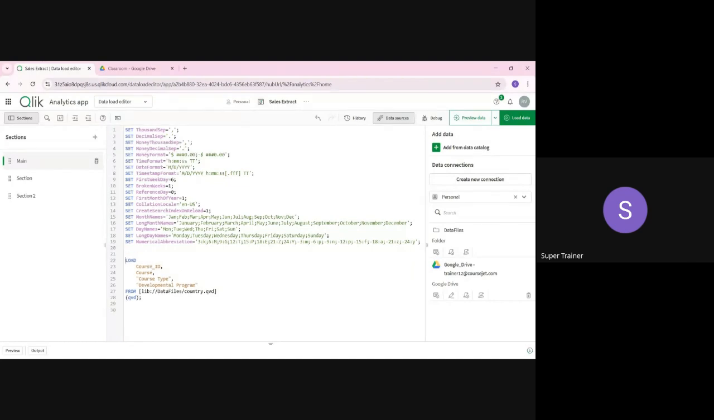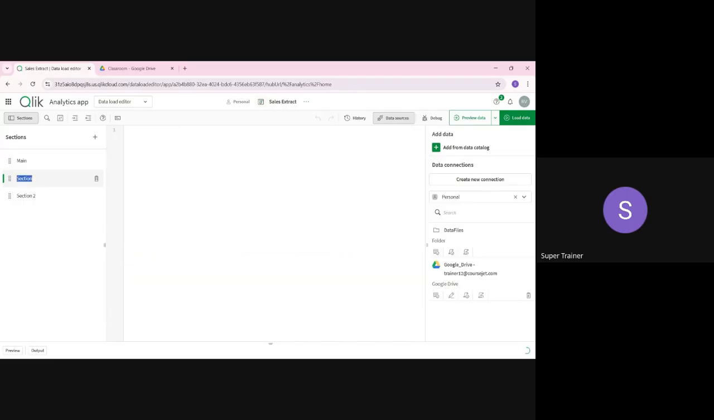So we'll see one by one. See here, we will always keep this one separate. The main is for the separate one. We can use this only for the set default codes and for the connection strings. So if we are loading data for a particular table, based on the table we can create the other section.